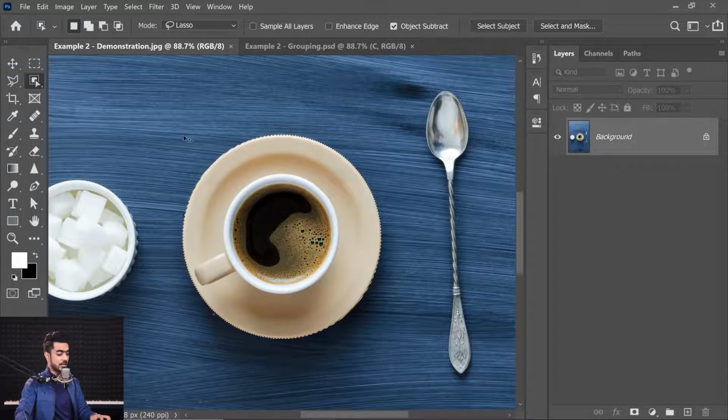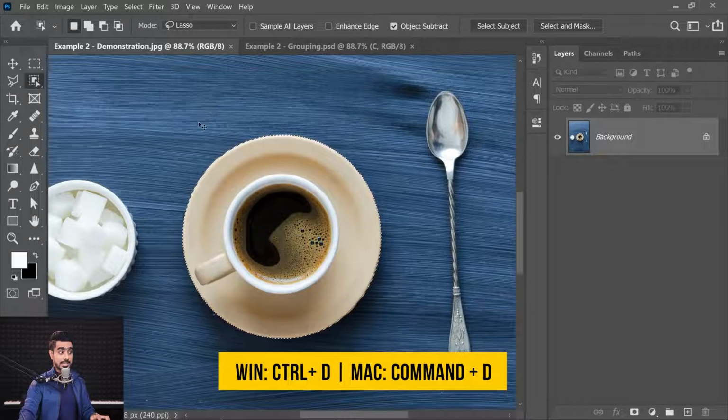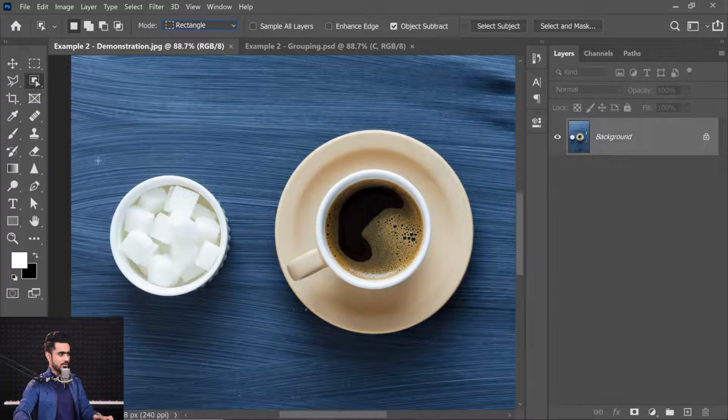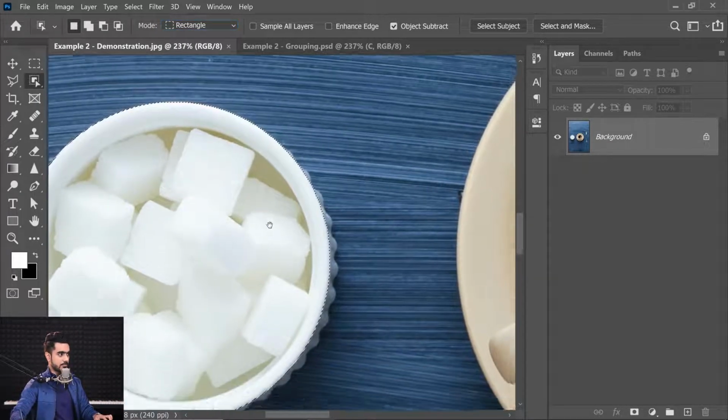You can also use rectangle right here. Press Ctrl or Command D to deselect that. Have a look at the top. What do we have? The options, the settings of the tool. So let's choose rectangle instead of lasso, and you can also simply say, alright, I want to select this object right there, and it automatically made a selection.